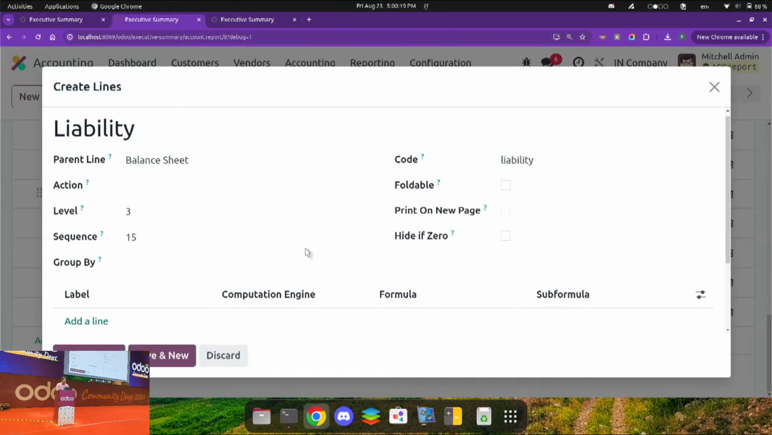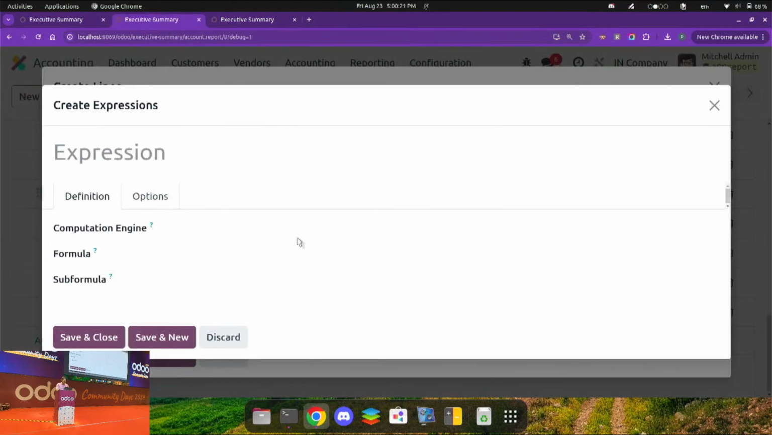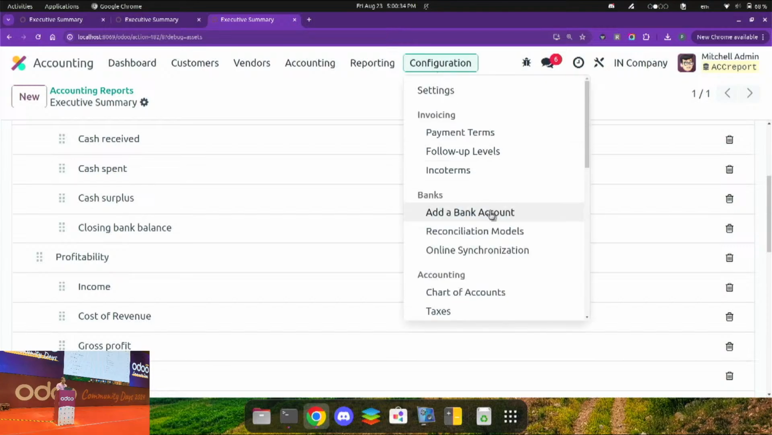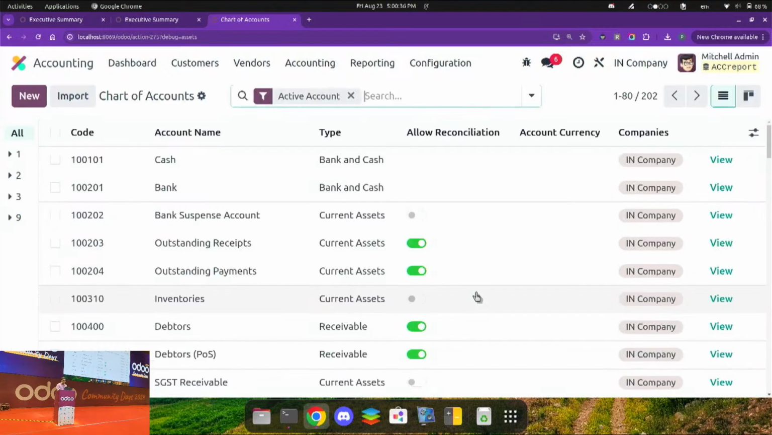In our case, we'll just use domain. Let's say balance, and we'll take this with the help of a domain. We'll fetch the details of the liability with the help of a domain. What domain actually means is, let's say there is a list of the chart of accounts. I'll just go to the list of the chart of accounts. I'll just open any one chart of account.